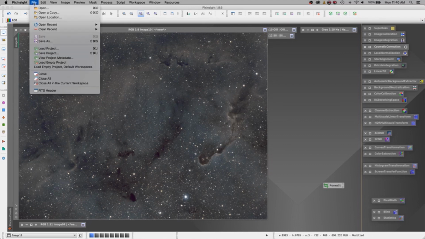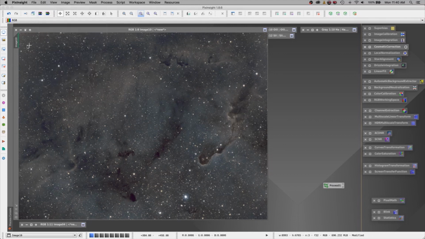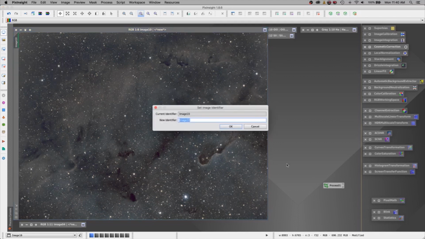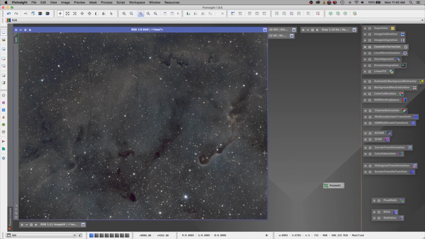Okay, so let's give it a nice identifier here. Right mouse click, identifier. And let's call this our SHO. Now keep in mind, if you do things in the wrong order and don't like how they come out, you can always sit here and undo. So don't be afraid. I back up all the time.